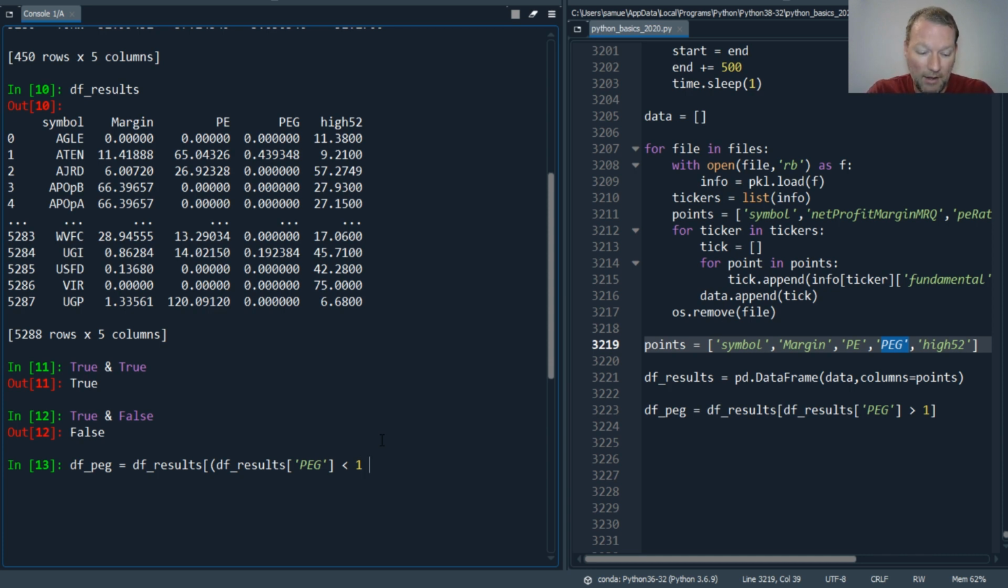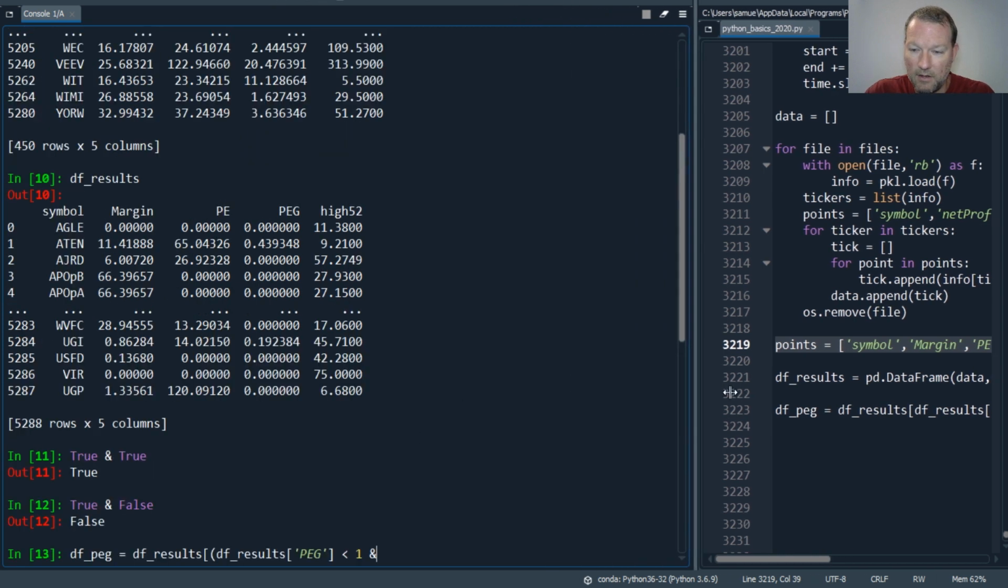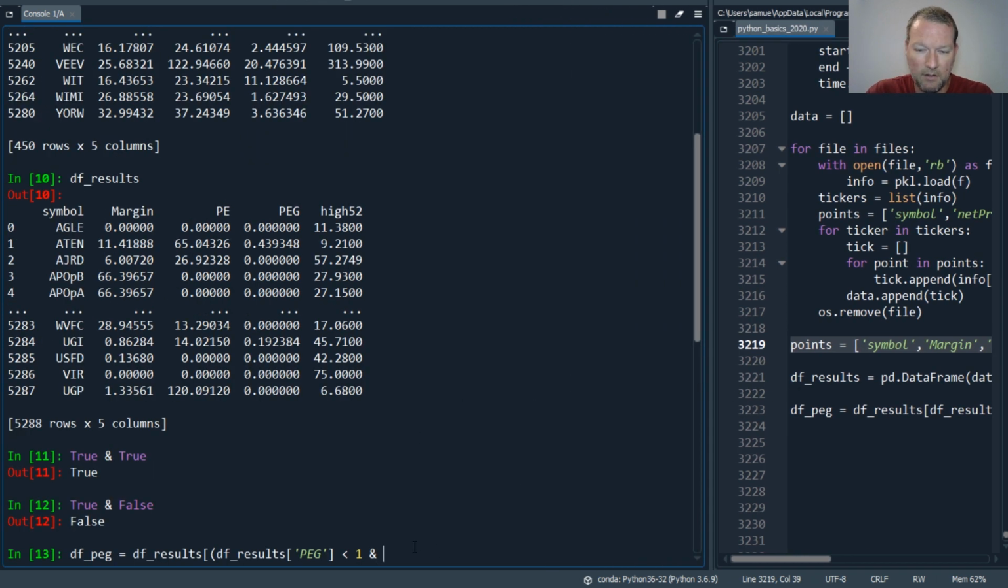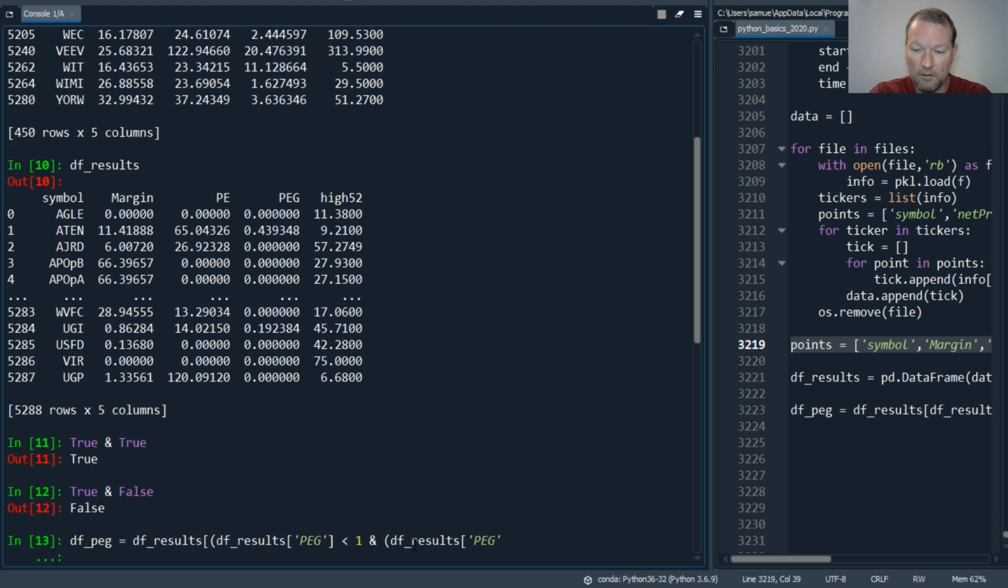So we'll do this, and then df results. I want it between a range. So I want it greater than 0, but less than 1. So then PEG again, close that out. And also greater than 0, sorry, greater than 0. Close this out.